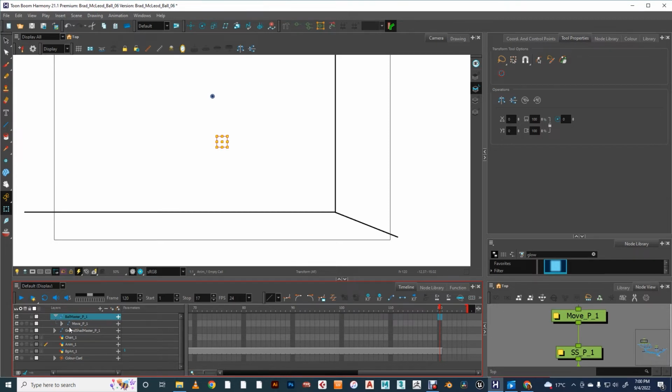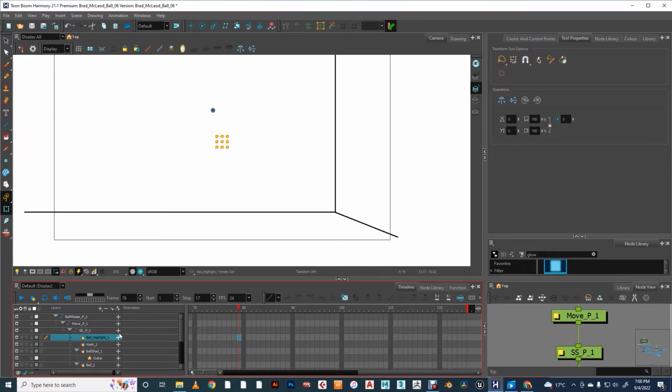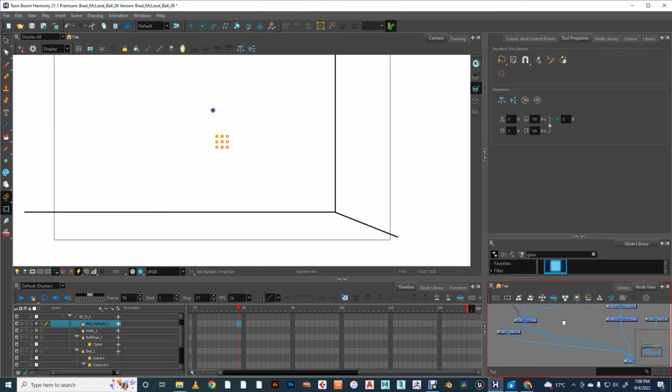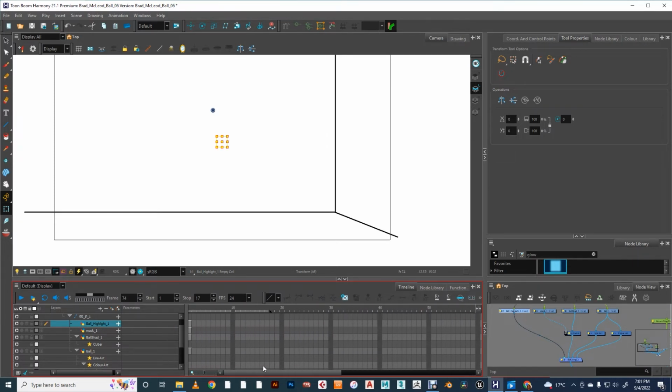This is not working here. Okay, hang on a second. My ball highlight, all of these things. Another way I can do this. No, that's right. So if I go to my ball mask and my ball highlight, just hang on a second.